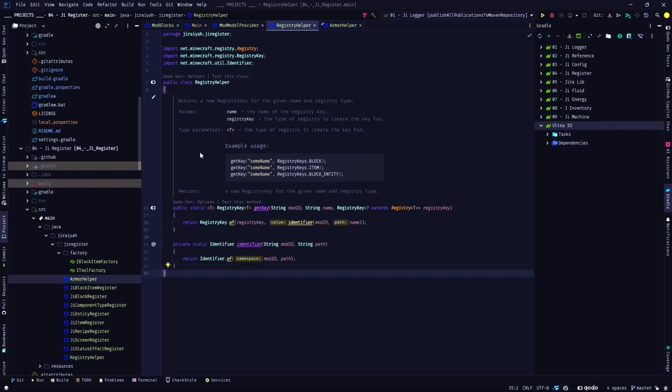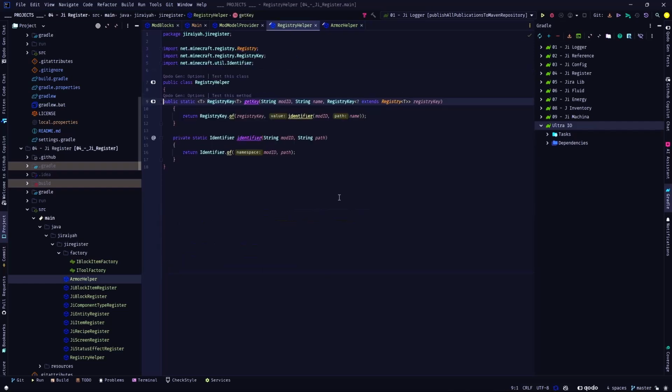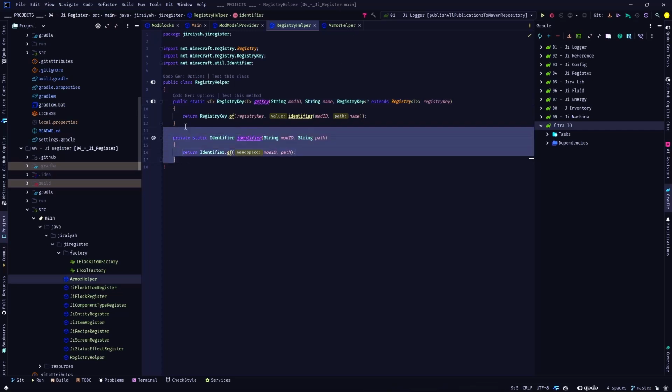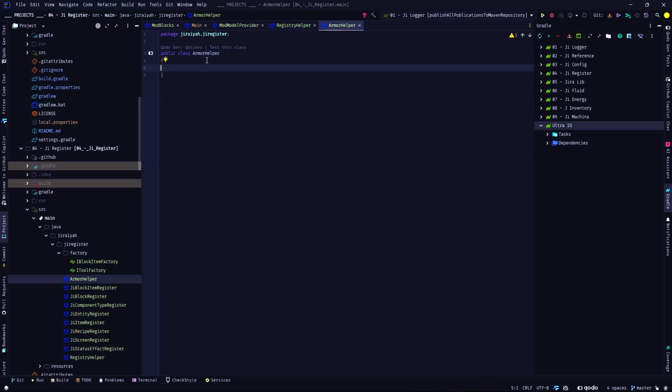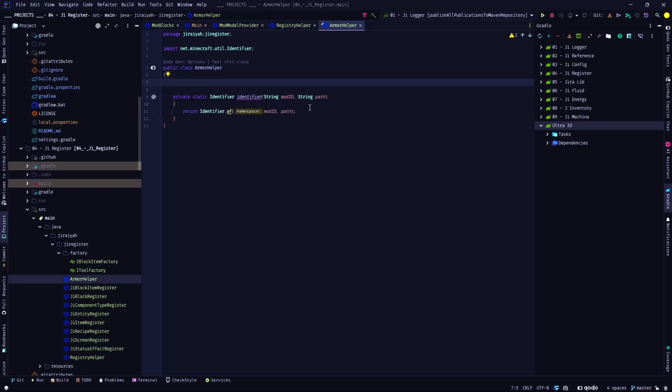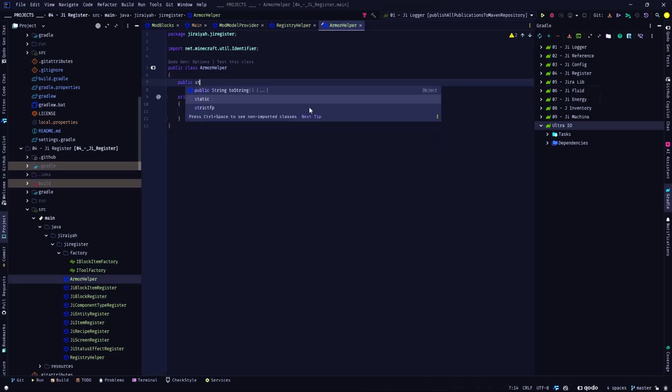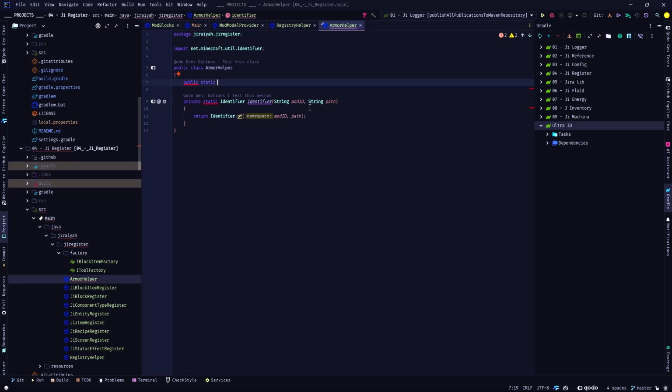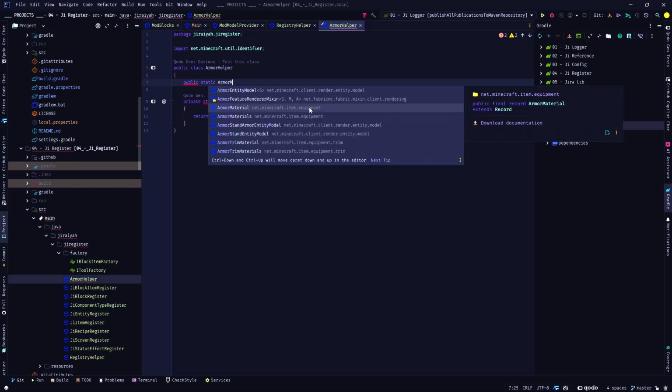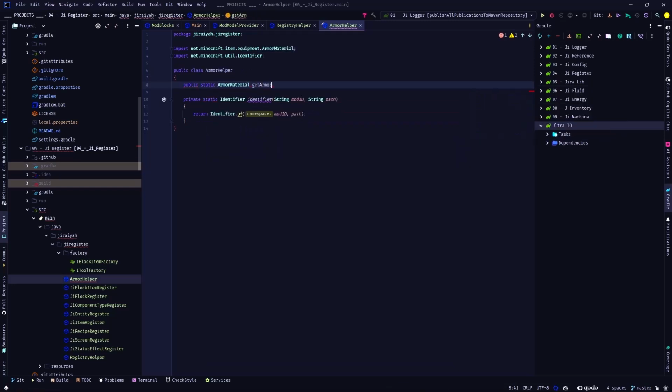As you see, we don't have any constructor. Let me get rid of these. We don't have any constructors, anything, but I need this identifier. So I will copy it, I will paste it here, and then I will start adding stuff. These should be static because we don't want to instantiate these. So public static that returns an armor material. We call it get armor material.